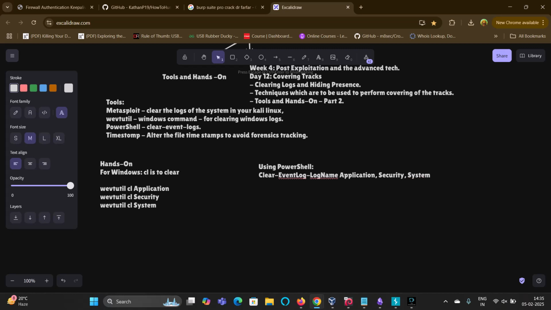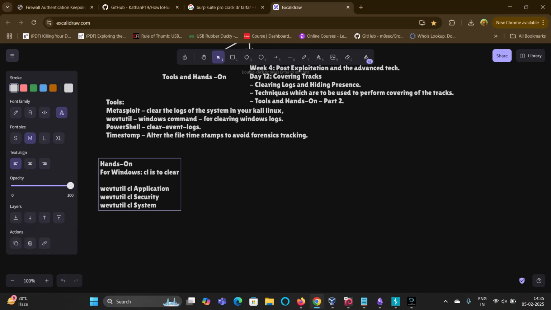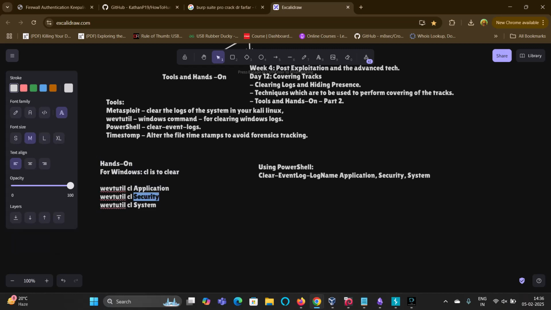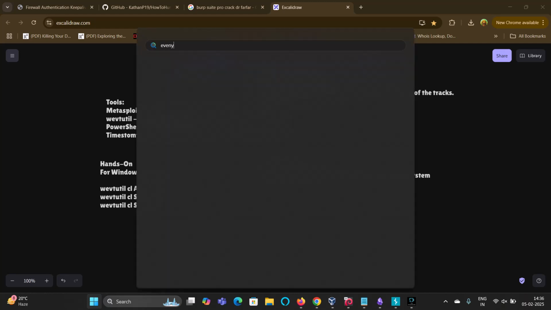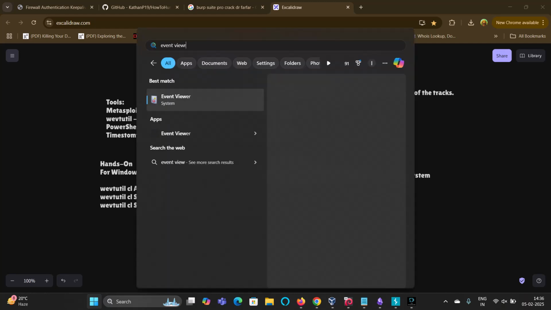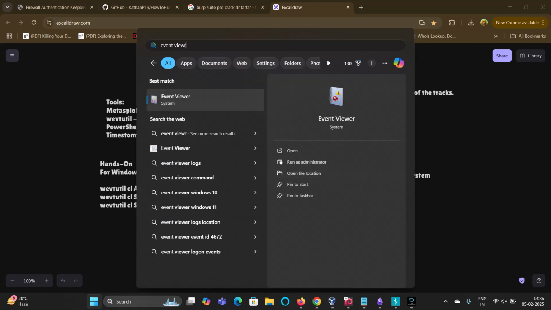As you can see, there is one similarity: firstly we cleared the application, then the security in Windows, and then the system. Here it goes the same as well. Firstly comes the application, then the security, and then the system. We are clearing all the event logs, and you can also give the log name as you have seen in your event viewer. Let's just see once the Event Viewer. Look, there is a system named Event Viewer.